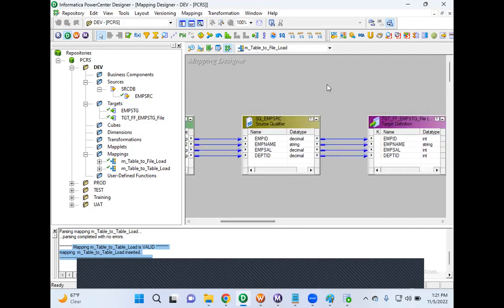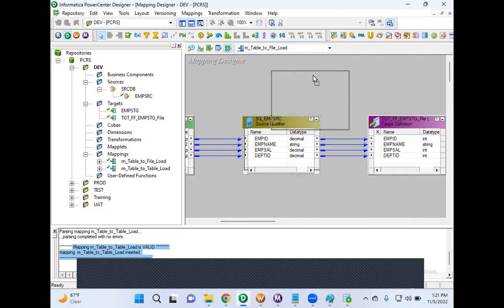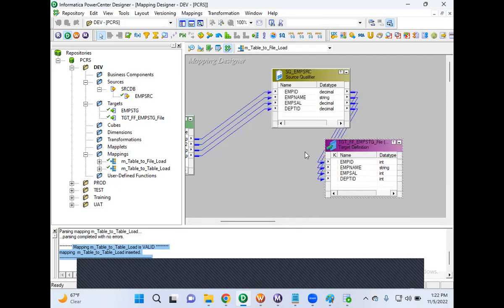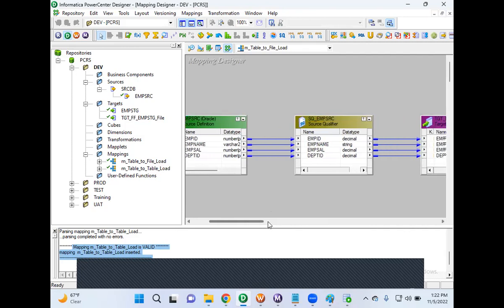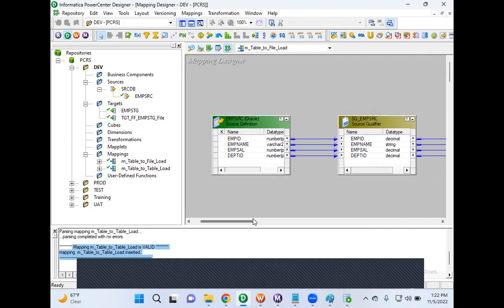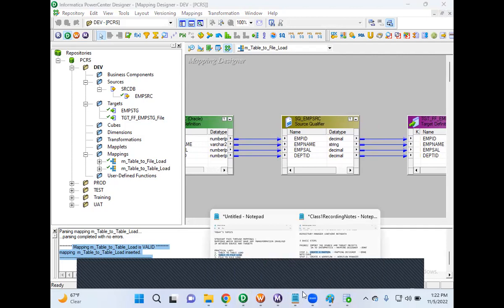Right click, arrange all, in order to make your code arranged. I have not done anything, I just right click, arrange all. Even if it is like this, that's fine, but it looks clumsy, right? So I will always prefer to do this, arrange all, so that the source and target objects, or whatever the objects that are part of the mapping, will be arranged.